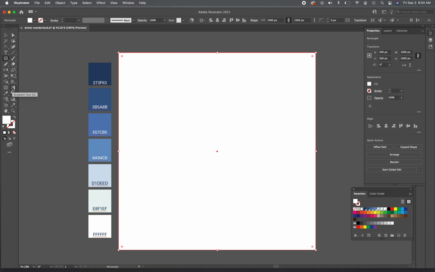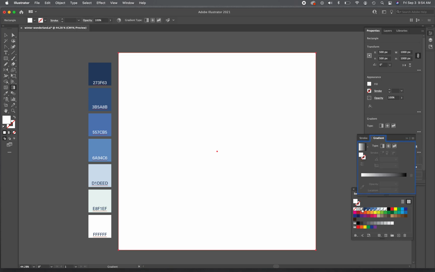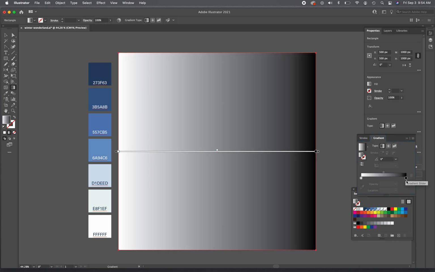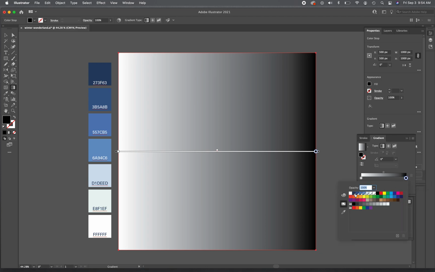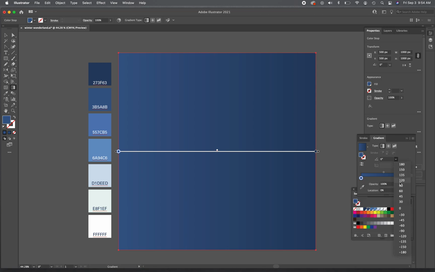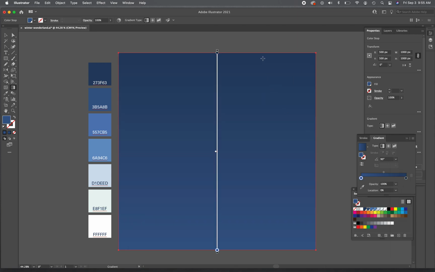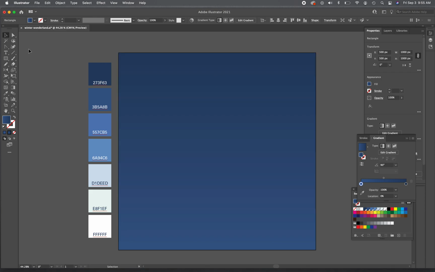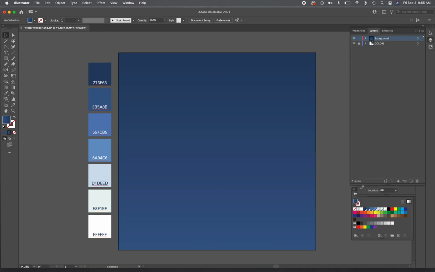Then I'm going to double click my gradient tool. Down here in this corner, I'm going to double click the black circle, and I want to make it the darkest blue. Then I'm going to double click the white circle and make it the second darkest blue. And then I'm going to click here in my angles, and I want it to go 90 degrees. So it is a very light gradient going from top to bottom. Once you have that, click away and you can lock your layers, your background layer.